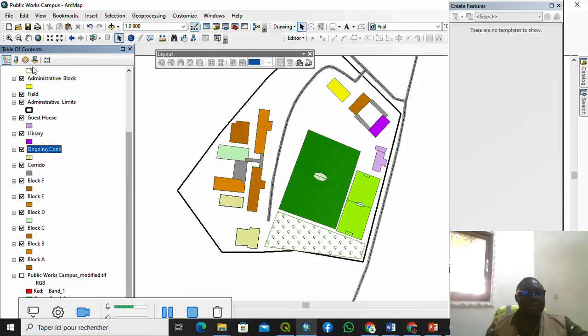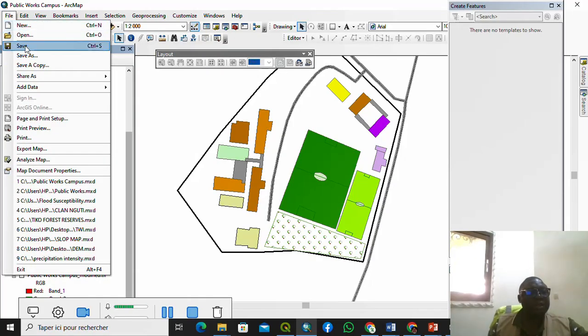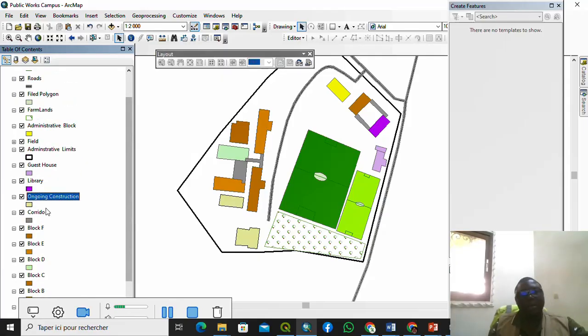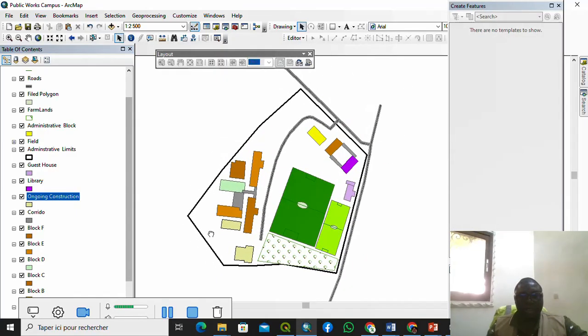So it's always good, when you're working, to save your work. Something can happen and there can be problems. Let's save our work. Corridor, block A. Okay, now let's put our work in a frame.